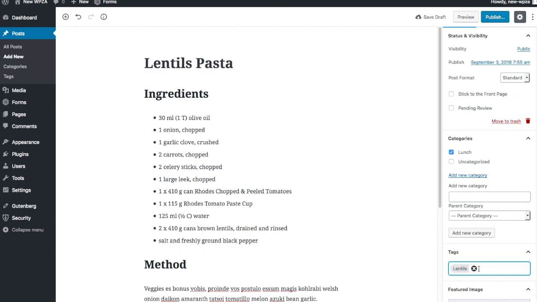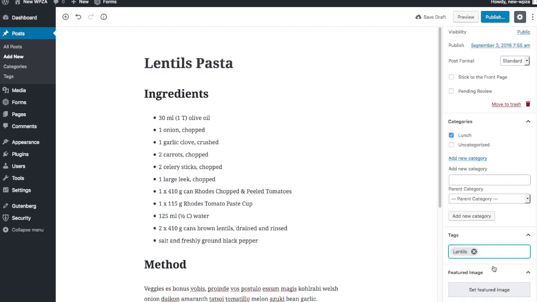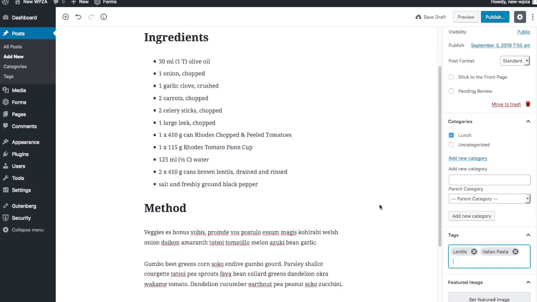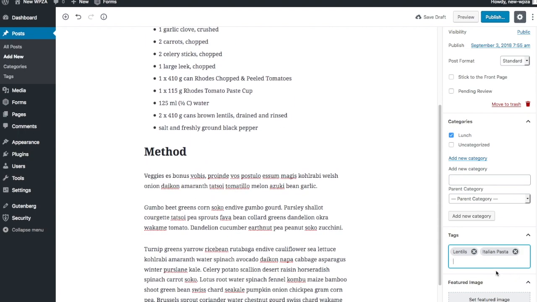So I've added lentils as one of the things I would have here, because it's part of lunch. An Italian pasta could be another one. And just going through here, I'll say quick meals. So it could also be a quick meal, because you could cook it quite fast. So as you can see, I don't have that many.